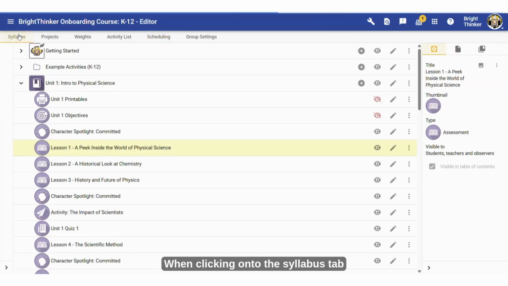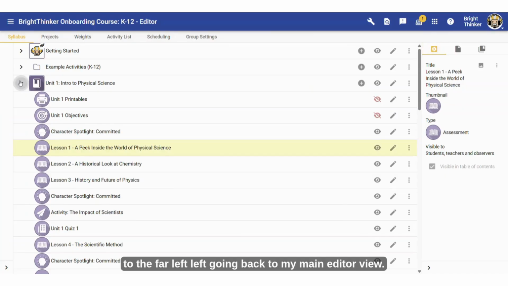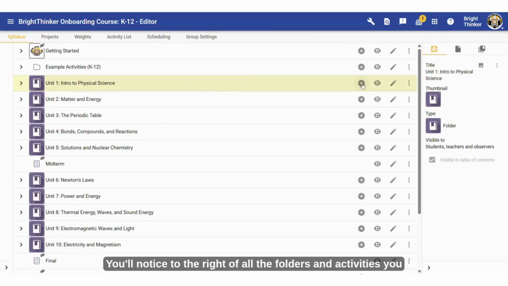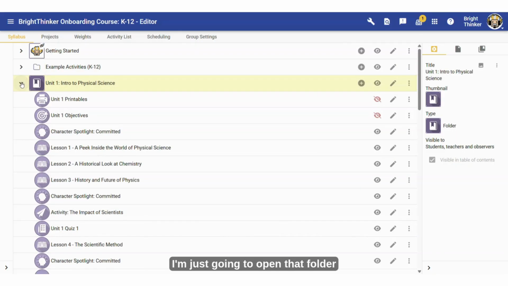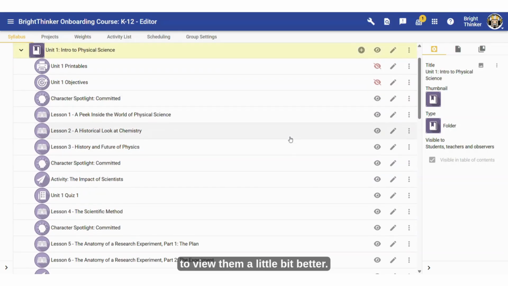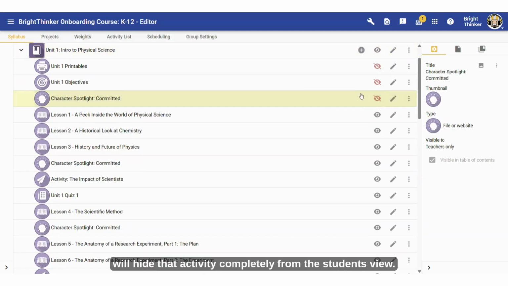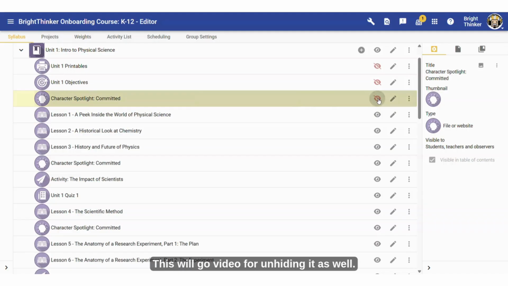When clicking onto the syllabus tab to the far left, going back to my main editor view, you'll notice to the right of all the folders and activities, you will have the same 3 icons. I'm just going to open that folder to view them a little bit better. The first one will be the eyeball icon. Anytime you click on that, you will hide that activity completely from the student's view. They will no longer be able to see it. And if they are in a continuous course, it will adjust their pacing to accommodate for one less activity. This will go for unhiding it as well.